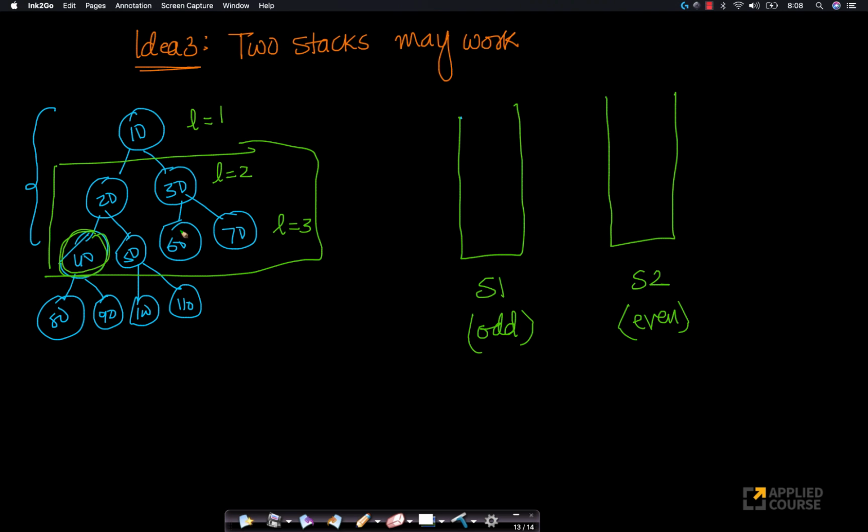So let's work out this idea. I insert 10 here. Very good. It's an odd level, so I insert here. So I can just keep track of the levels now. Now I remove 10. I pop 10 from S1 and print. When I pop 10, I know its children will be at an even numbered level, and I know that they have to be printed from left to right.